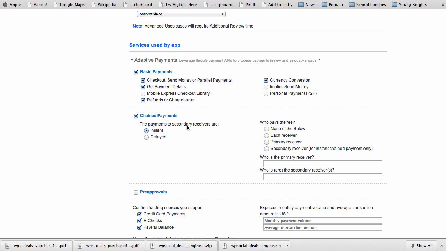And now it's going to ask you whether the payments to secondary receivers are instant or delayed. For the case of how the plugin's set up, all these payments are set to be instant, okay? Next thing is, who pays the fee?